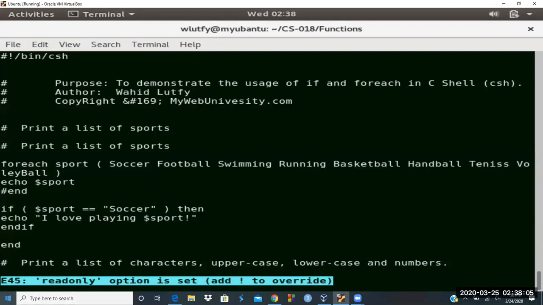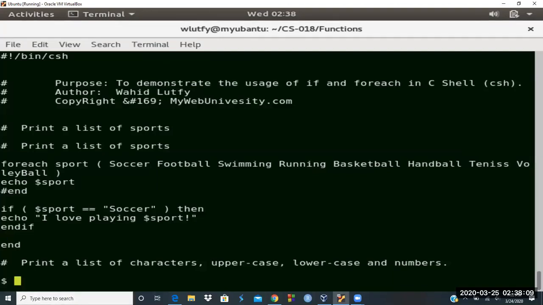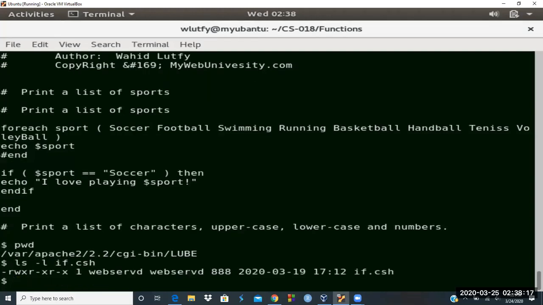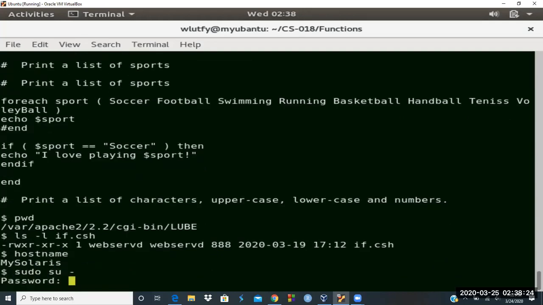Oh, so now the file is read-only because I have to log in as root, because I made the permissions of them different, so nobody could modify it. So let me just do that. sudo su -.